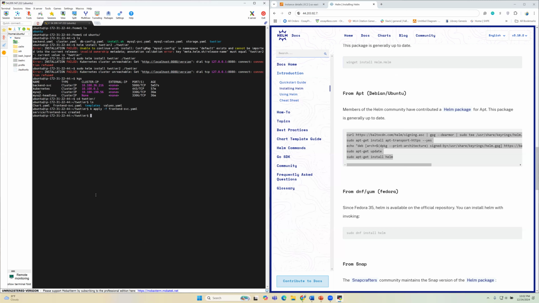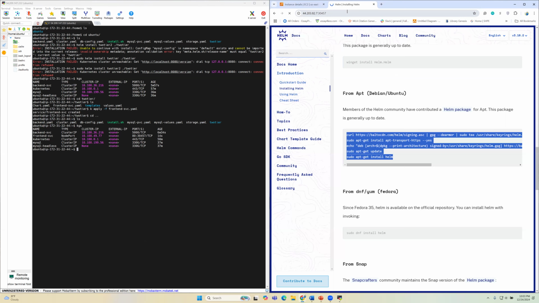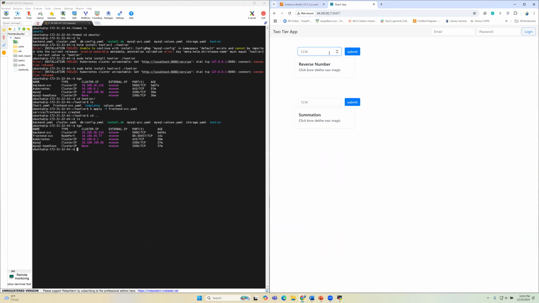Okay, so if I go to the cd, if I do ls, okay, now if I do the kgs, okay, so I just deployed the services, so it should be good now. So now I have the front end svc right now, so it should be good. And the port will be 30457. So our application is running right now. You can see our backend also working.